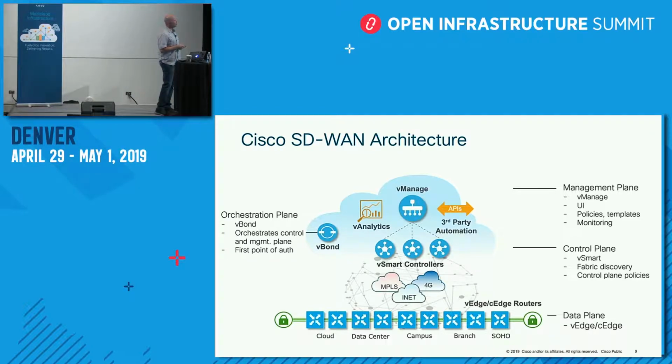And then finally, the thing that you interact with the most is the management plane, and this is known as vManage. This is the actual UI or the CLI or the API interface into your WAN environment. And this is where all of our policies and templates and so forth exist. So that does it for the control plane, pretty much.